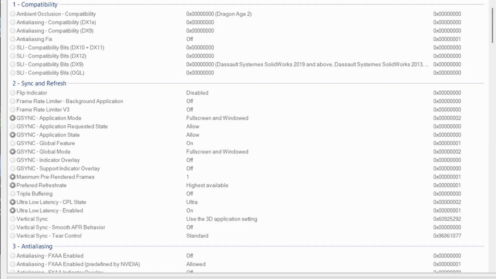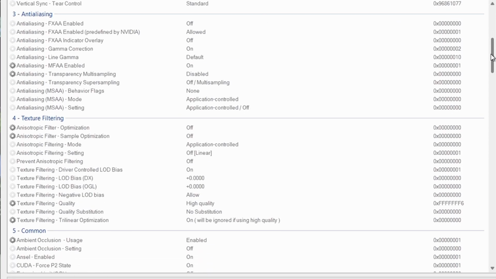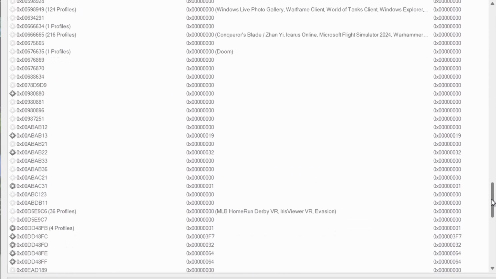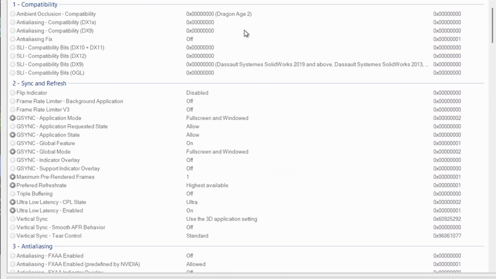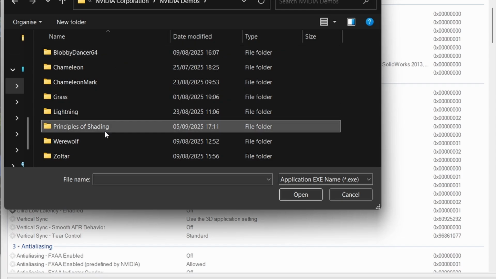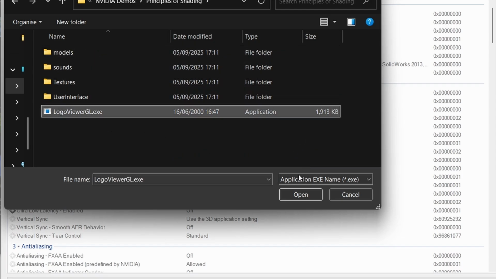Alrighty, so here we are in NVIDIA Profile Inspector. I'll add a link in the description. This just allows you to add specific profiles to certain EXEs, games, 3D applications, stuff like that, and apply a number of settings to them. So we are going to go to the Principles of Shading and add the Logo Viewer GL EXE.